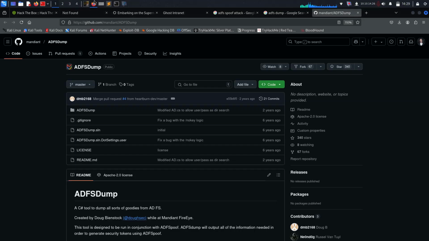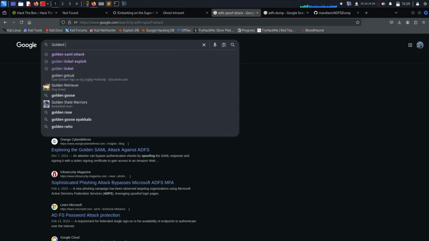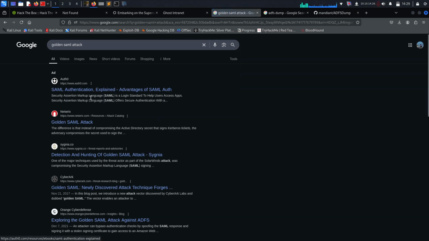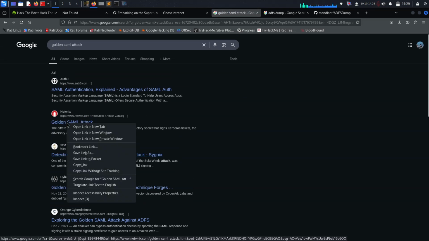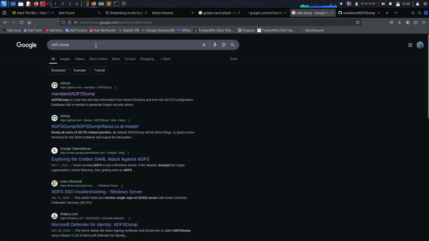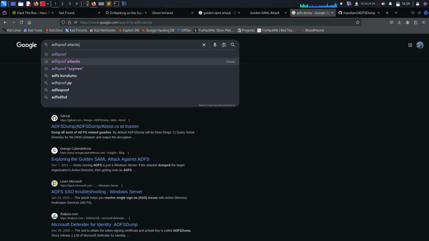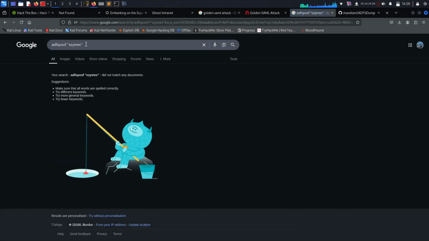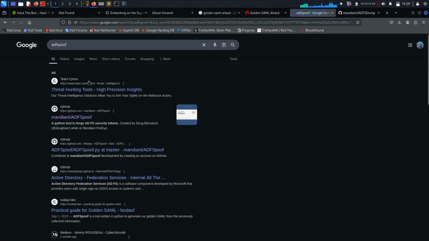What we have to do after that is ADFS spoof, or we can call it the Golden SAML attack, which is here, and you can read everything about it. This blog, for example, is great. ADFS spoof, which is our next attack, from Sysmax, you can check, or Mandiant, which you can also check, the one we got before.